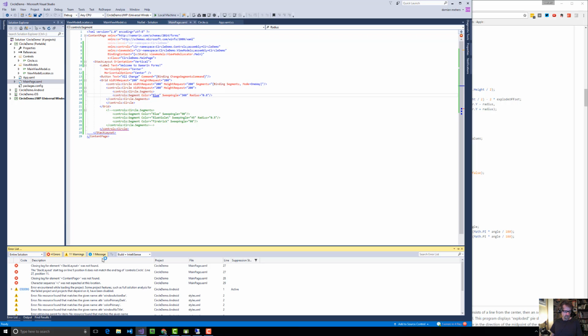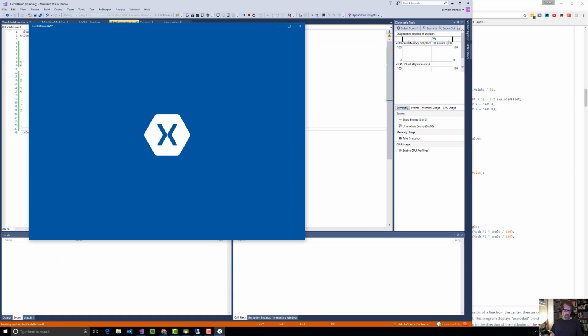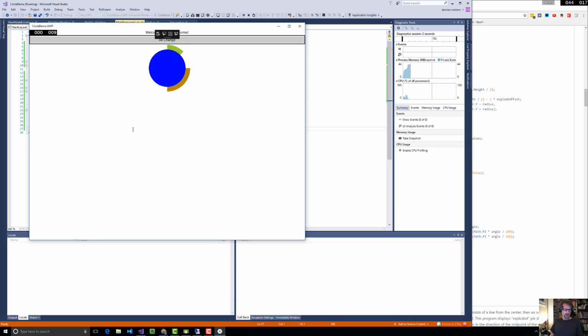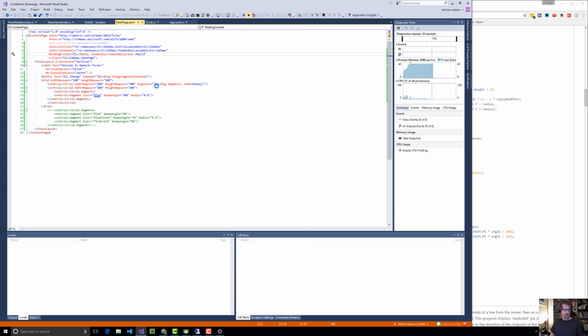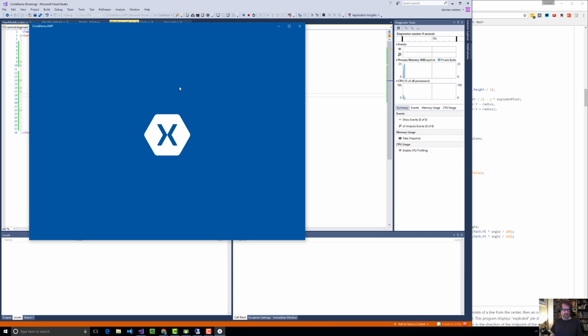So I'm hitting F5. The stack layout is not closed, that's because I screwed up my XAML. F5 again. So there we go. We've still got, let's click on change here, so that we have the circle on the outside and the circle on the inside. And if I was to make the inside one white, the background color of the form, then essentially it looks like you've got an element on the outside.